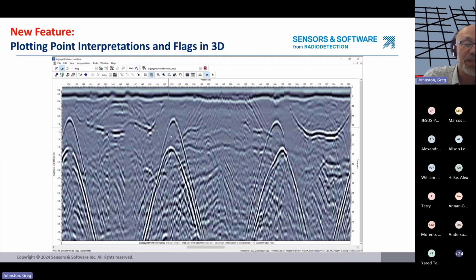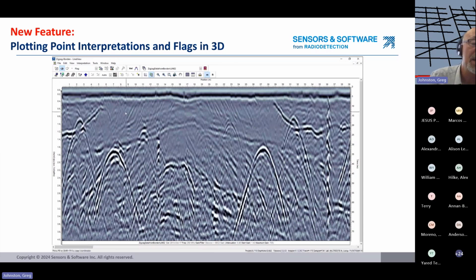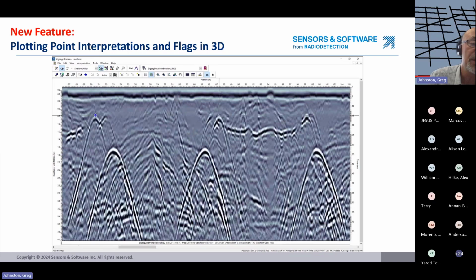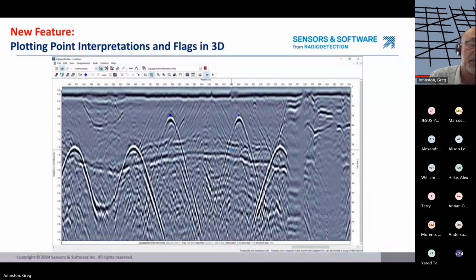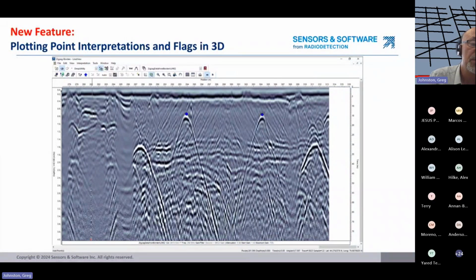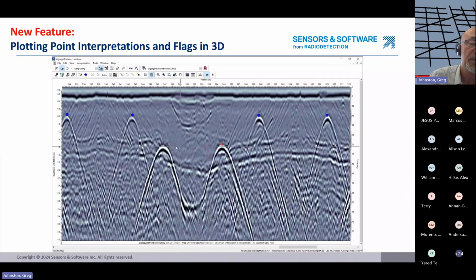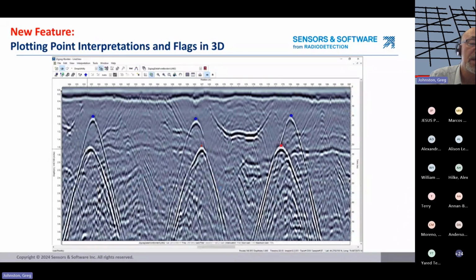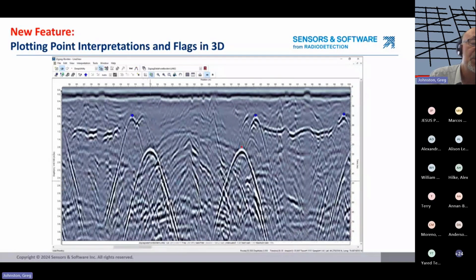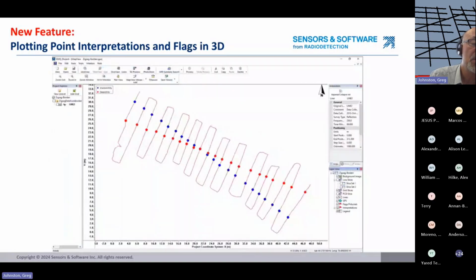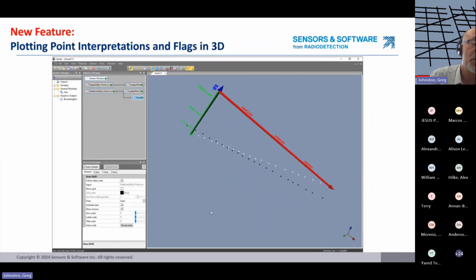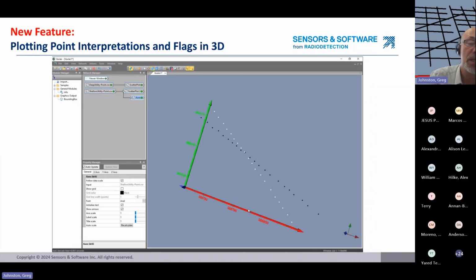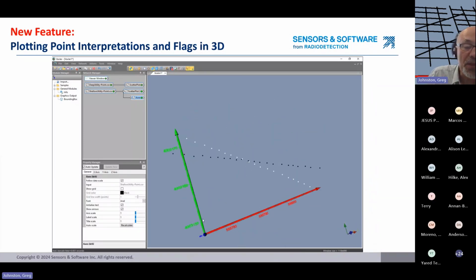So again, let's go through those steps again. First thing is to add interpretations. So we're going to create an interpretation for the shallow utility, mark them all with a blue interpretation. Then create another interpretation for the deeper utility. Mark that with a red dot. And then we'll see them in a plan map, and the cross section was a zigzag over top. So they zigzagged over these 2 utilities, and then we can plot it in 3D. Let's look at another example of this.